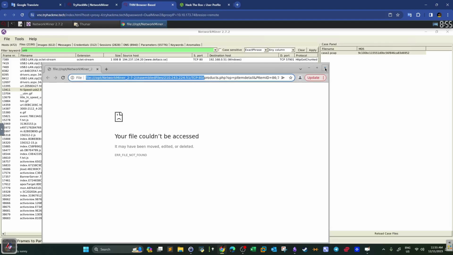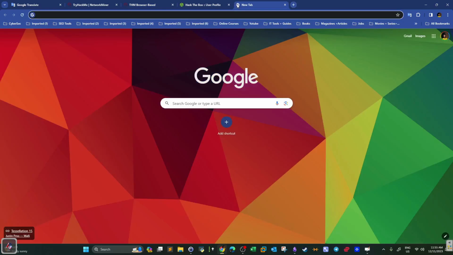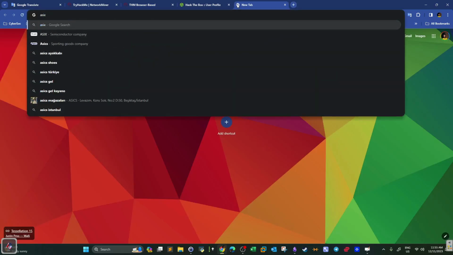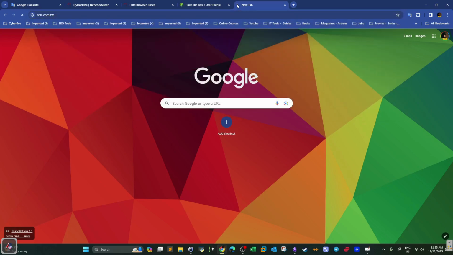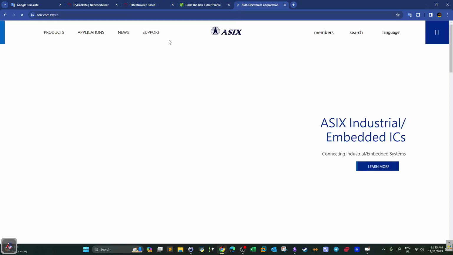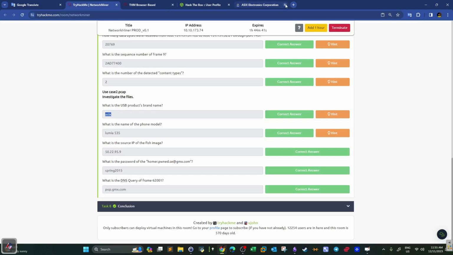All right, so let's go back here. We can see here that the DNS resolution of this IP address resolves to this domain name. If we try to access this domain name, as you can see, it's really an electronic brand, which is the brand of the USB.